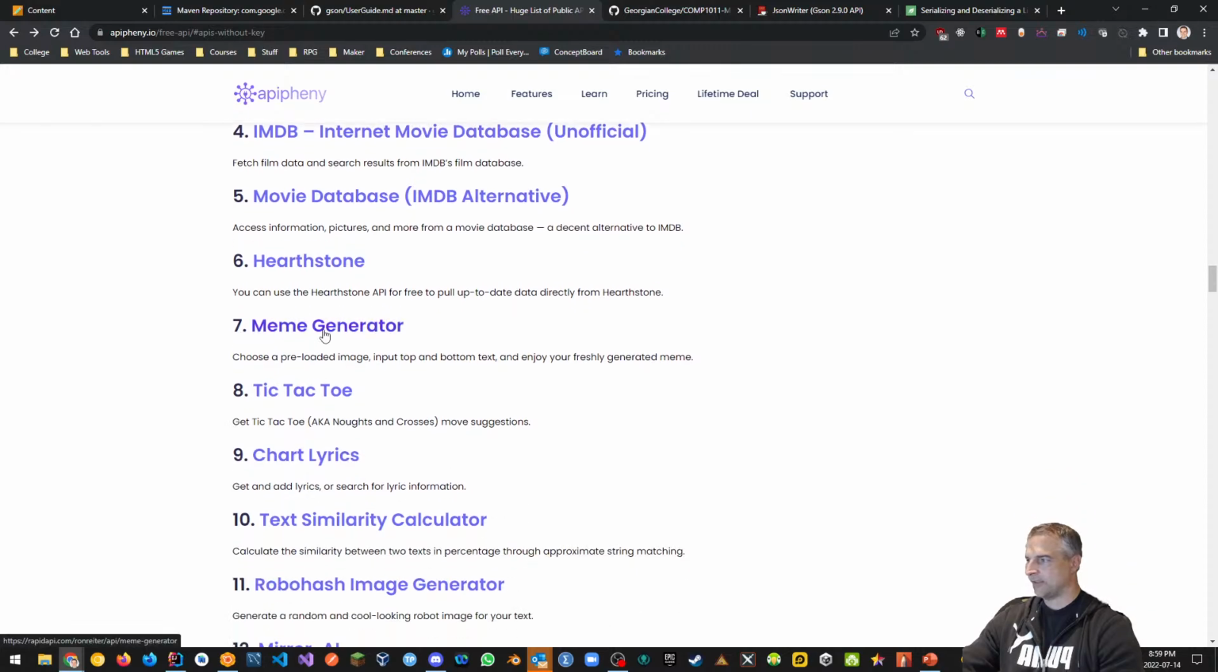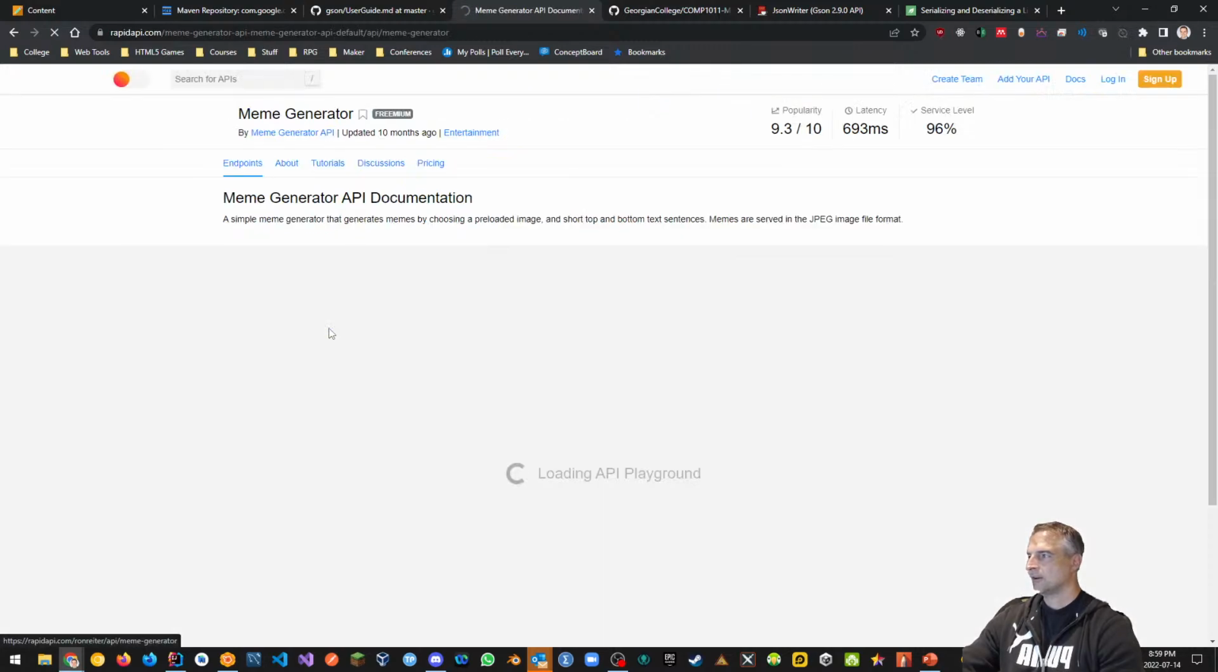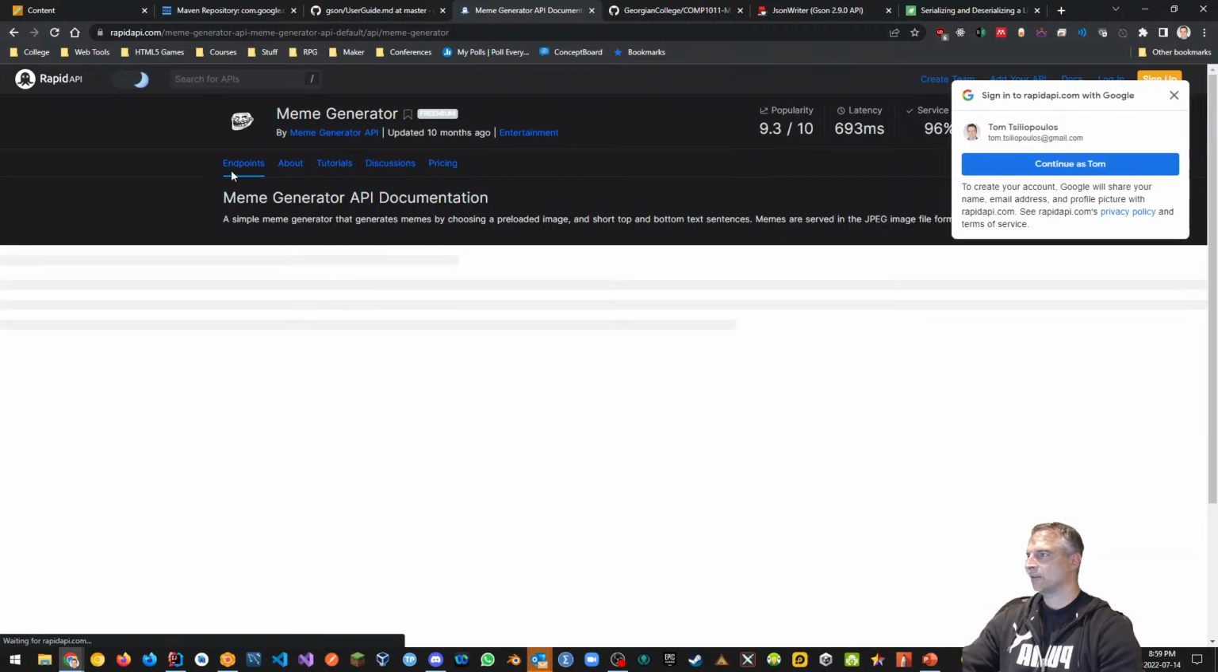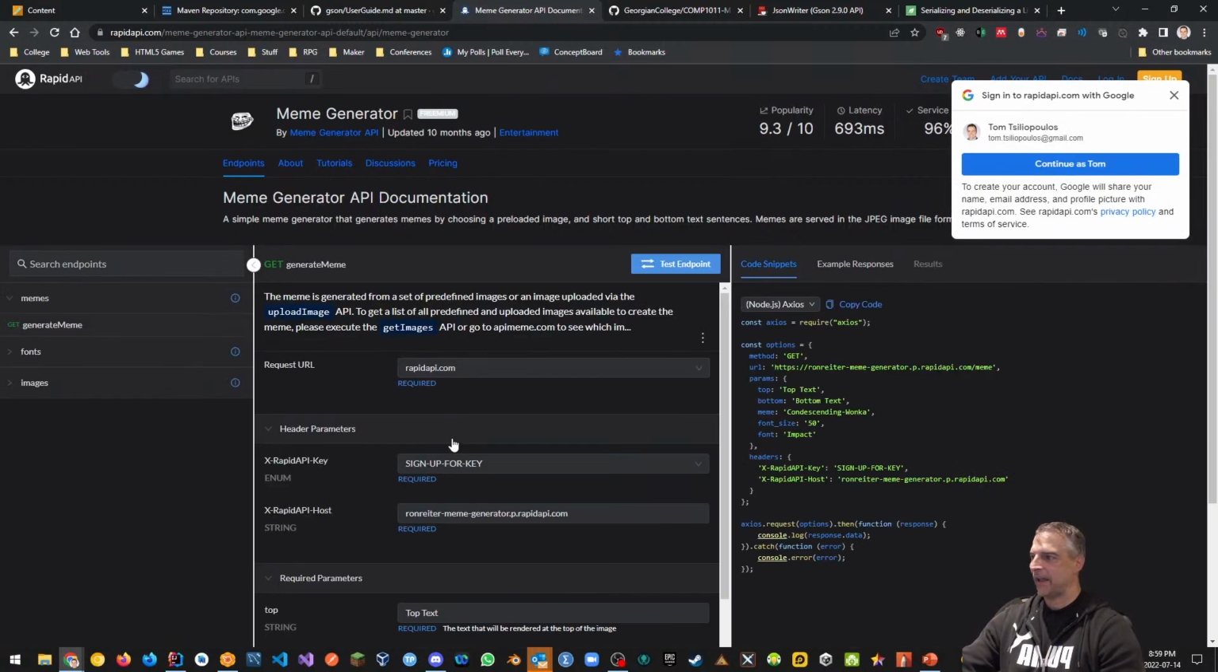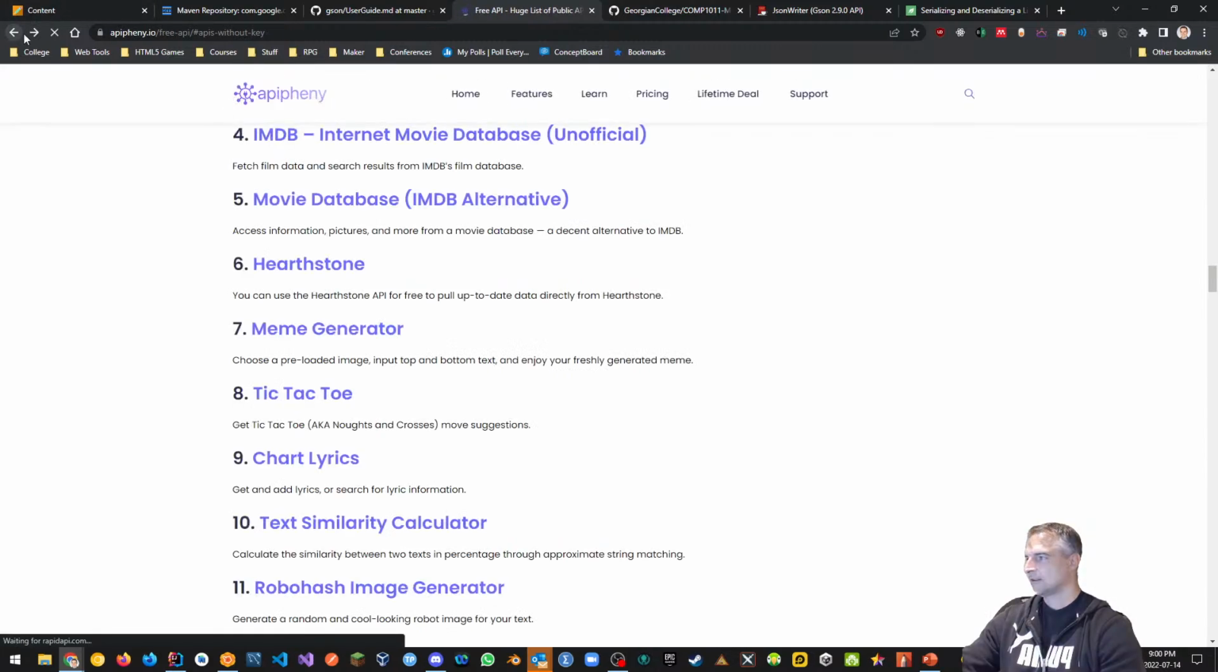Hearthstone, meme generator. Okay, there's a meme generator. Cool. All right, let's see what this is. Here's our meme generator API. The way it would work is, as an example, we have, oh no, this requires a key. So we don't want a key. We want no key. Tic-tac-toe.